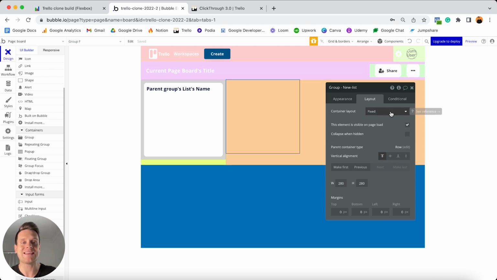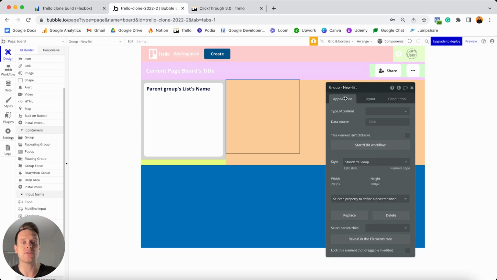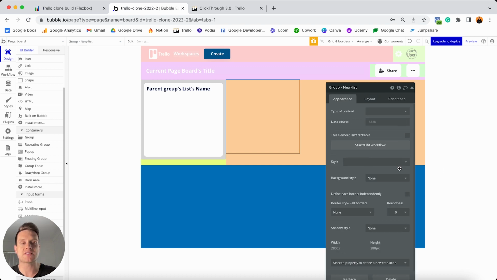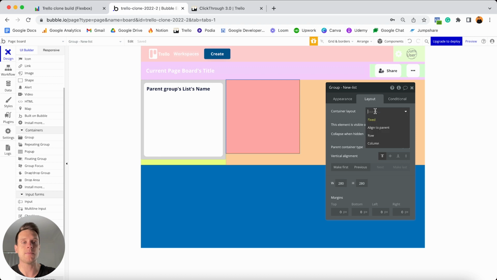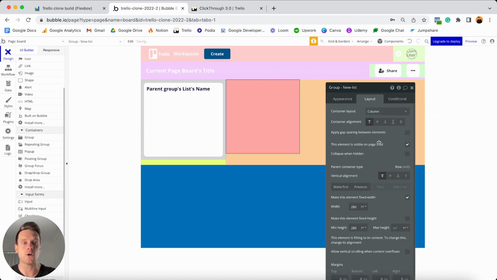Before I update the container layout though, I'm going to jump into my appearance tab, and I'm going to choose to remove the style of this group, because as you probably guessed, I want to give this a flat background color. And I'm going to make this a shade of red, so that I can clearly see where this group sits within my overall orange group. Then from here, I'm going to jump over into my layout tab, and I'm going to update the container layout here to be a column, because as I mentioned, I'm going to be stacking two elements on top of each other.